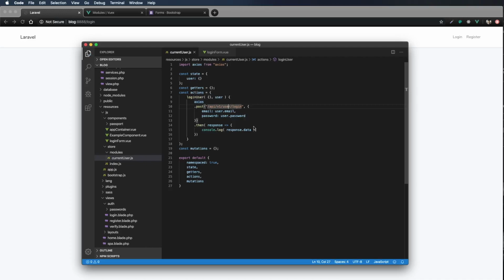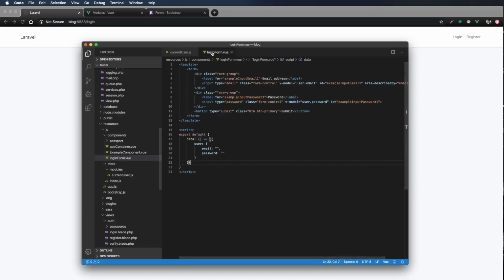So now we want to use this action right here, this action handler. So let's go back over to our form and let's create some methods.